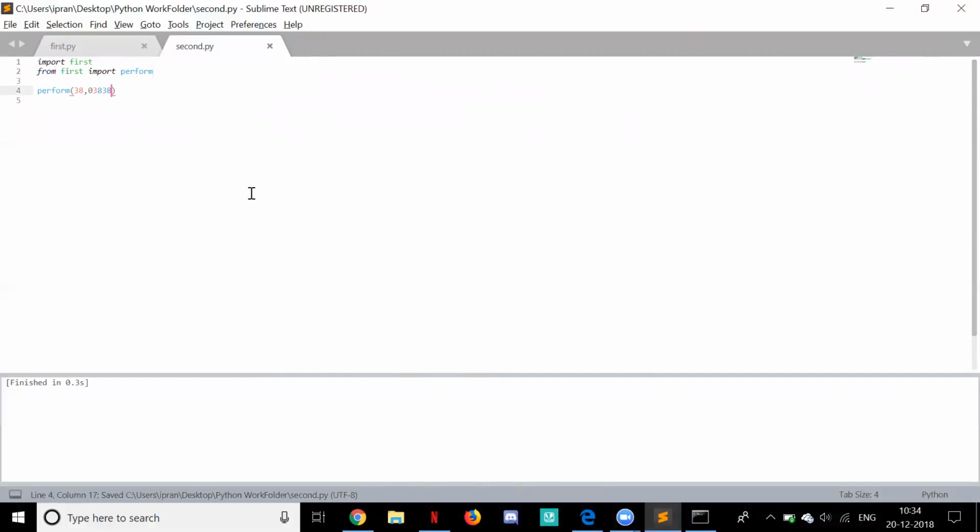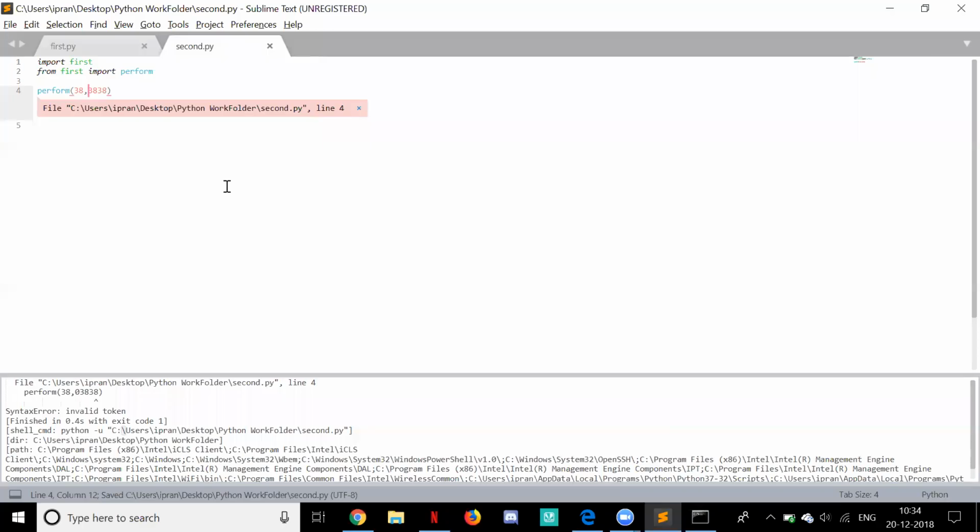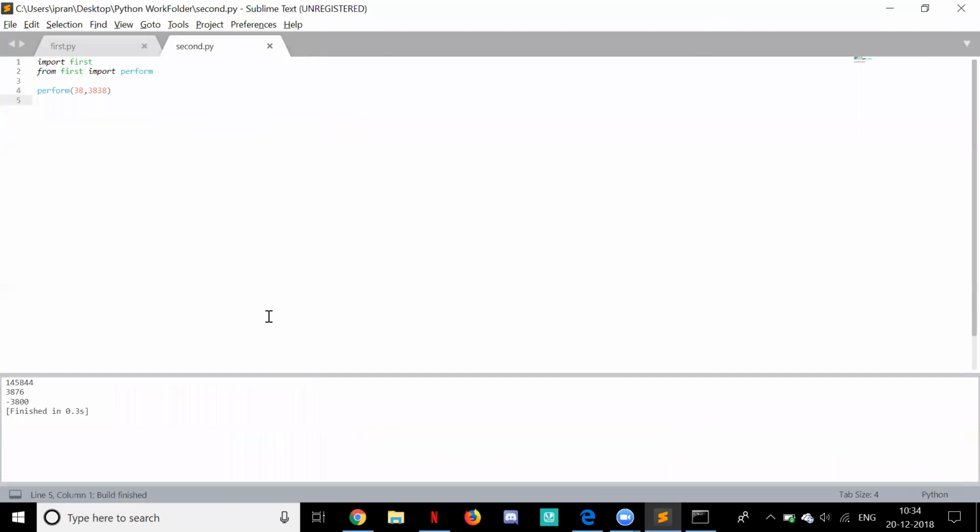I'm running my Mac. All right, invalid syntax token. One moment, please. I should not give 0 there probably. Now we're getting our calculations with these dynamic values.